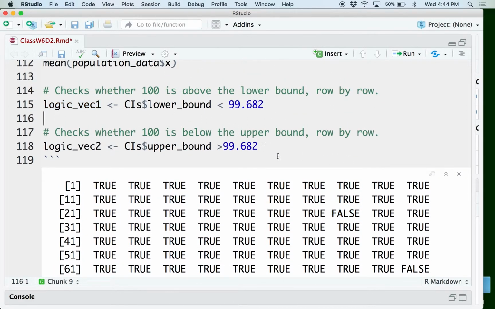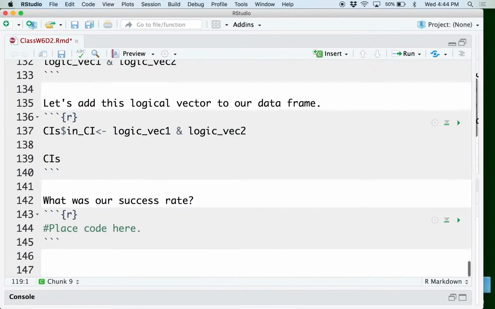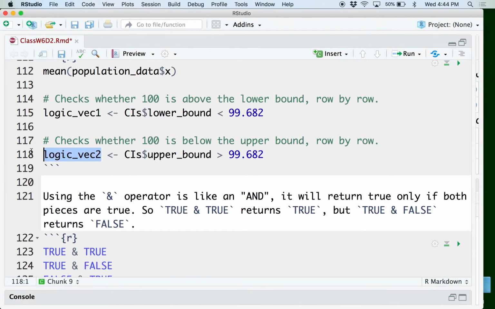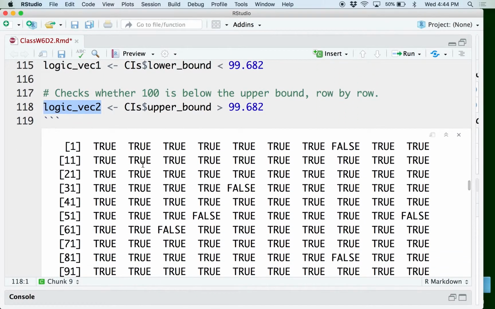Right? We also want to check, is it underneath the upper bound? So we can write a very similar logic vector. Let's save it under the name logic vec2. We take now the upper bound data and we compare it against the population mean of 99.682. We can run that and take a look at this, right? True, true, true, true, true, true, true, except for there was our 7th one. Remember that confidence interval undershot our population mean. And we can see this now. The upper bound was actually not bigger than our actual population mean.